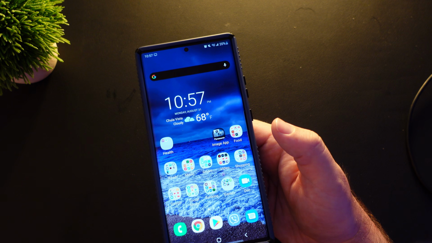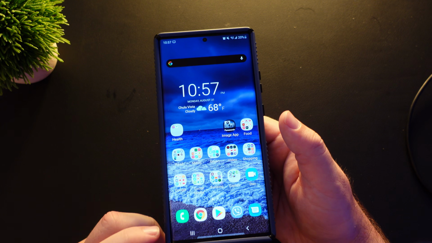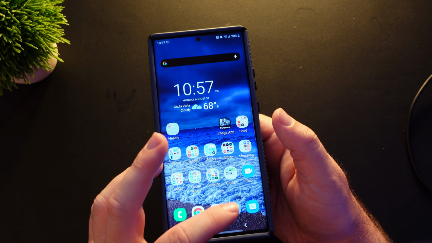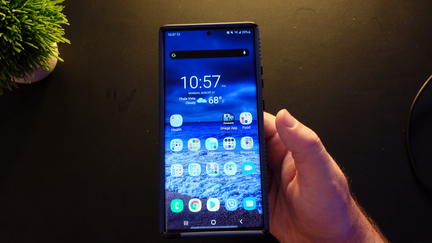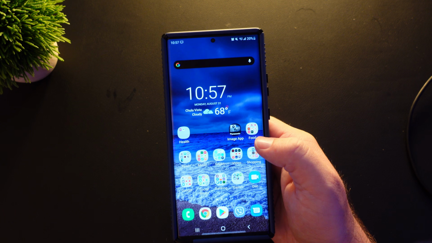Duo, I use Duo a lot because that's an app for video chats. My friends and family, we use it. I have my call app at the bottom. I also have Google Chrome, Google Play, Viber, which I use to communicate with my friends and family, and also my text messaging app, which ends up being the Android Messages app, or whatever they call it now.